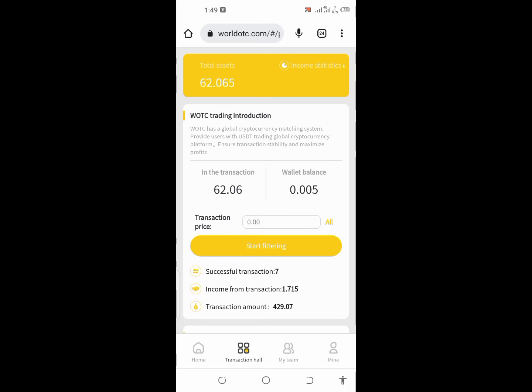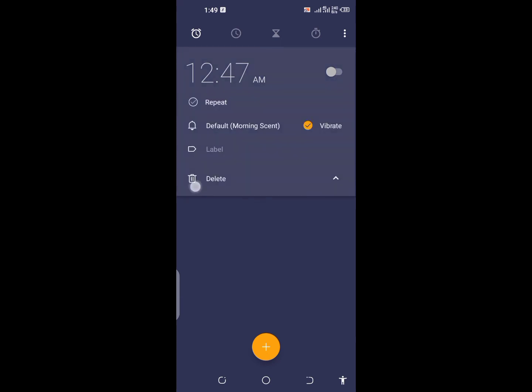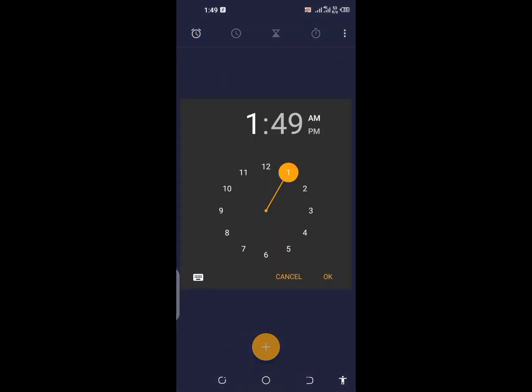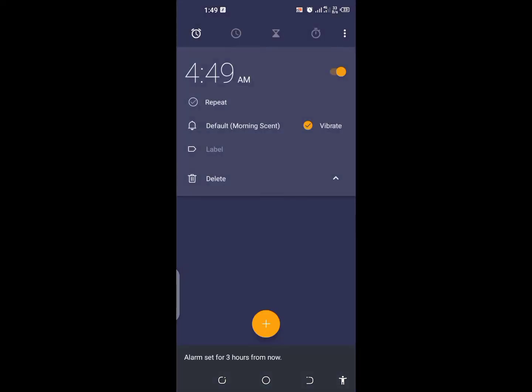So my next trade is gonna be in the next 3 hours. So I will just go back there and change my alarm, as you can see, I missed this alarm. So I will just change my alarm to 3 hours coming, 2 3 4. So at 4:49 a.m. my alarm is gonna beep for me.